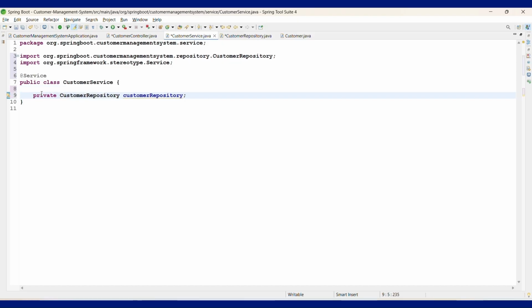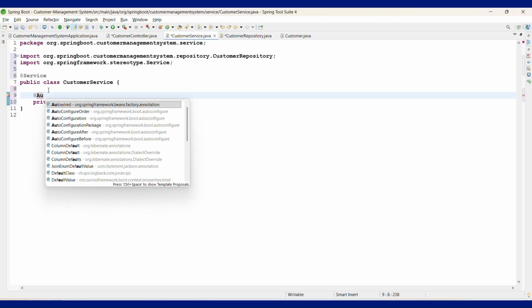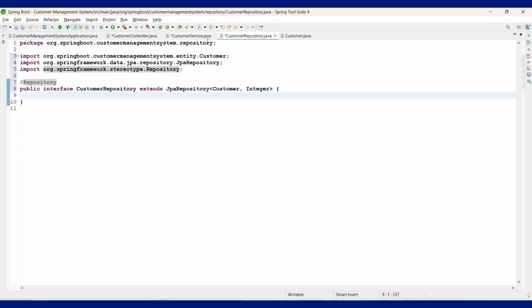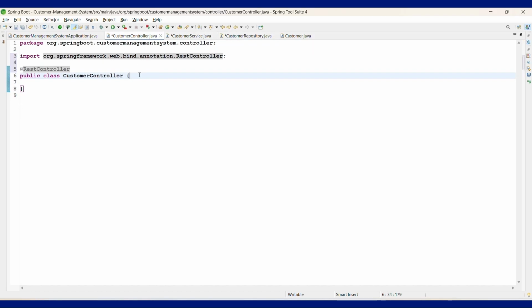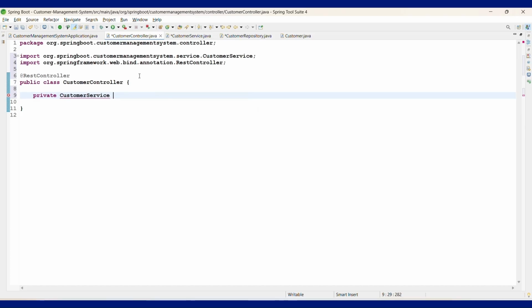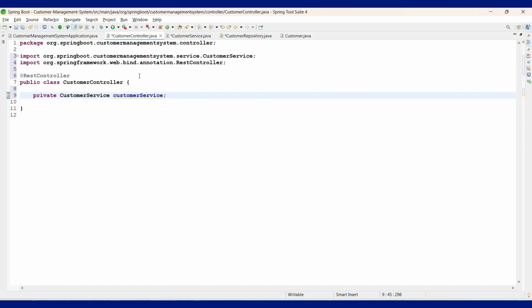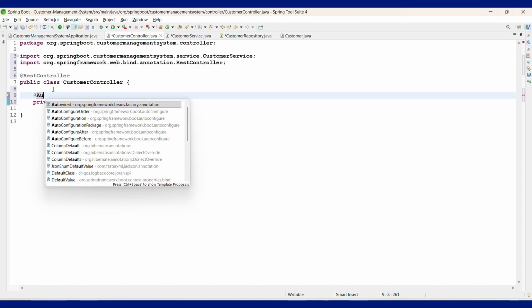To autowire that, we just need one single annotation, @Autowired. So it will be autowired with this class. Now in the same way, in the controller, we also have to autowire the customer service. So private CustomerService customerService. This should be autowired with the @Autowired annotation.